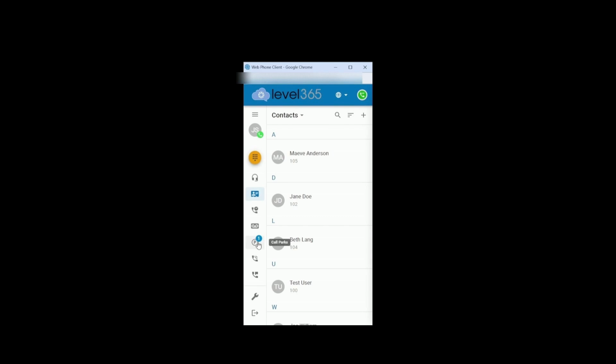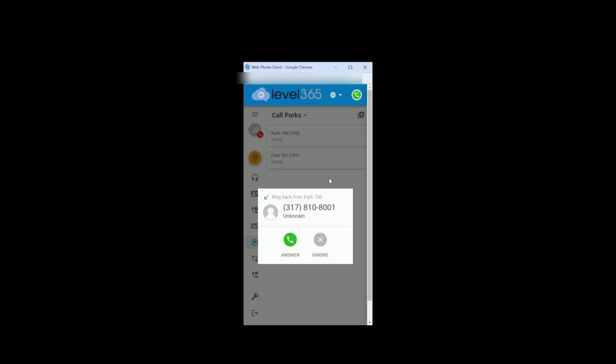That shows that there is a call parked, so let's click on our call parks. We'll see that our most recent call has been parked here. It shows parked by, which is my account. Now to retrieve this call, we can easily just click the call button. We'll see the call ring to us, and then we click answer. Now we have retrieved that parked call.